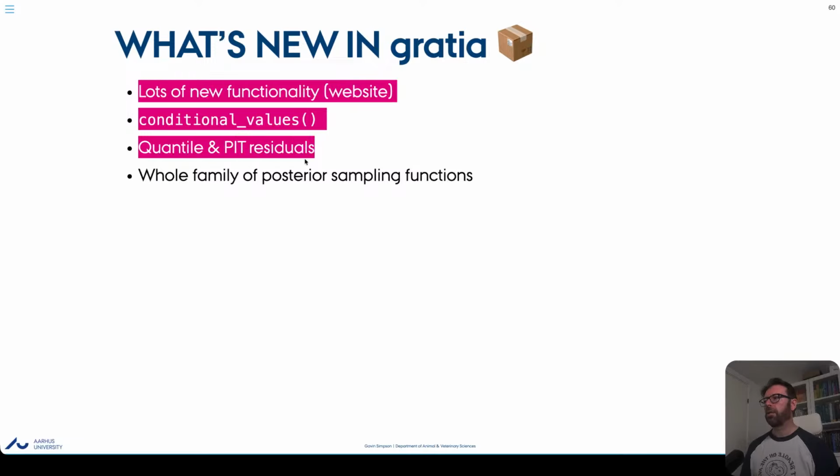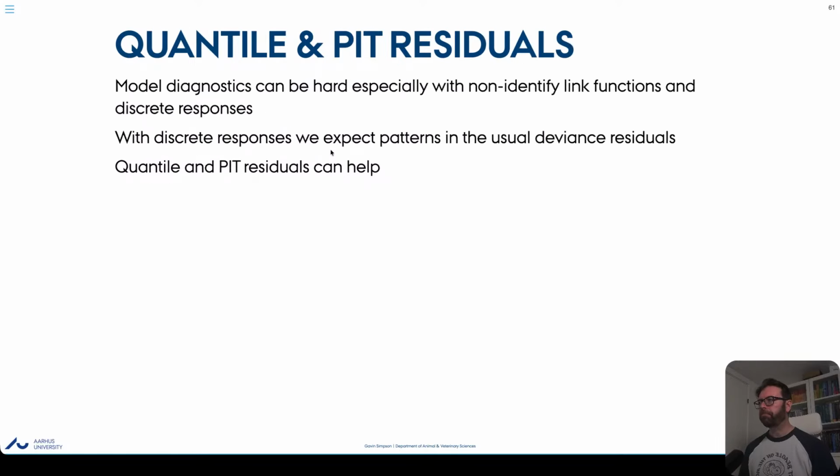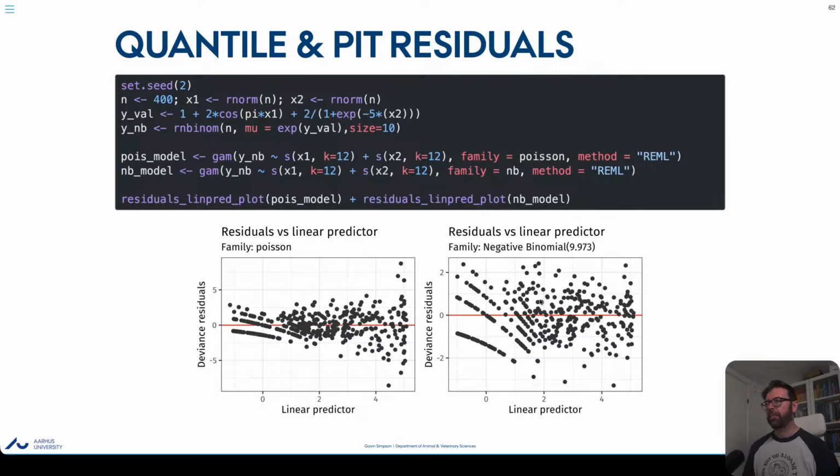One thing I will talk a little bit more about, though. Model diagnostics are hard, especially when you've got non-identity link functions and discrete responses. They are hard in GAMs as well. The problem is that with discrete responses, we would actually expect to see patterns in our deviance residuals. So quantile and PIT residuals can help, and I'll explain a little bit about these.